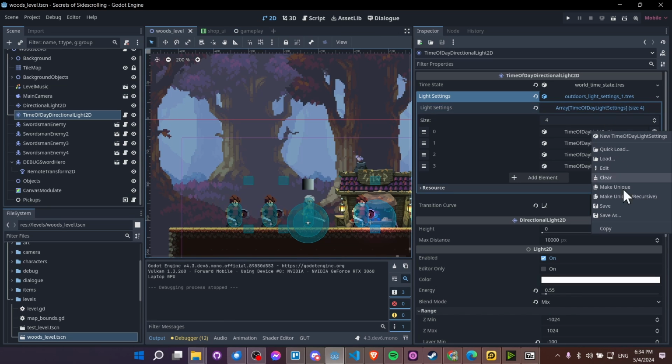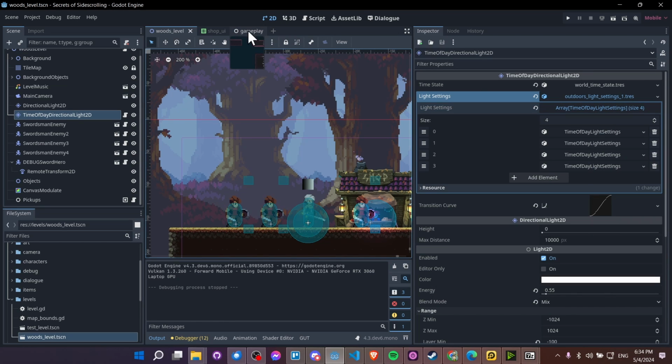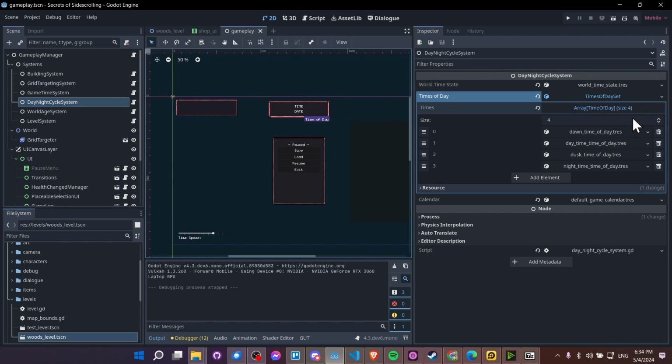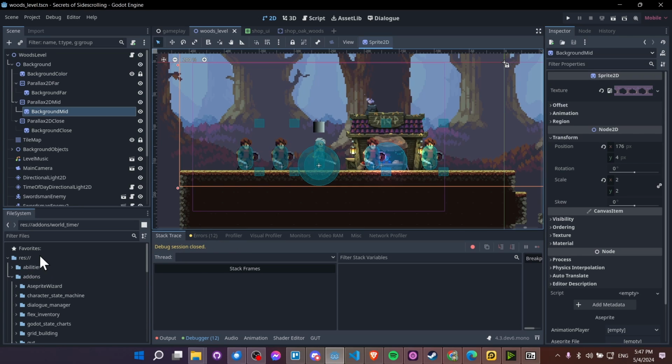So as long as you save your time of day light settings so they don't disappear when you switch to the new version of the plugin 1.0, and you save your time of days, then you should be able to just bring them right back in to fill in the new resource. So inside of the current project, I can go to Resources, Add-ons, and find where I have World Time installed, which should be in the add-ons /world_time.